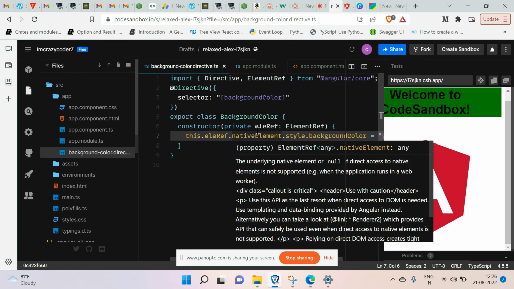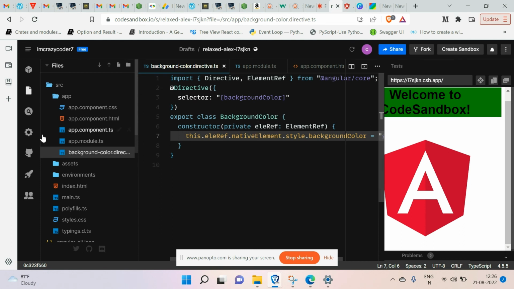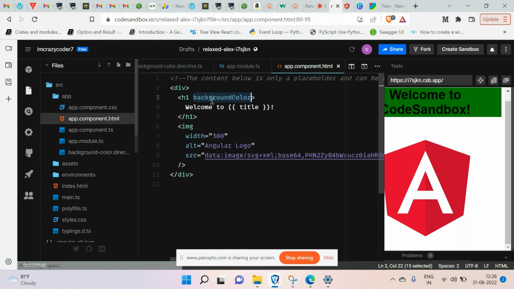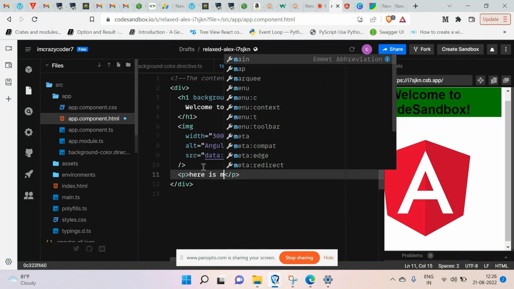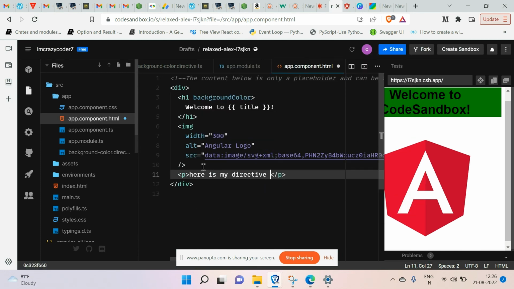And directives are reusable. Let's say now we have used the background color for h1, and I need to use that for the p element as well. So here I can simply say, here is my directive reuse. Anything, it is just HTML content for the p tag, that is not important. Whenever we need to use this directive again and again, we can simply use the selector as we discussed.